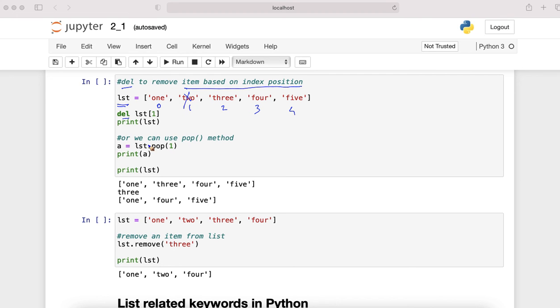If we print the list after that, we'll get this list. So we deleted this. Delete removes an item based on index position. We saw the remove function that was removing an item based on the contents, based on the item's face value. Here, delete can be used to remove the element from the list based on the index position.